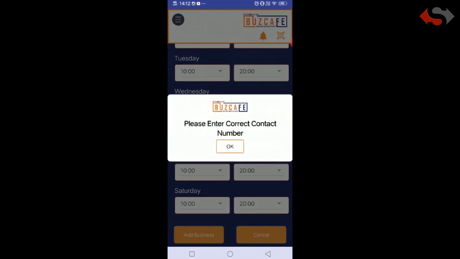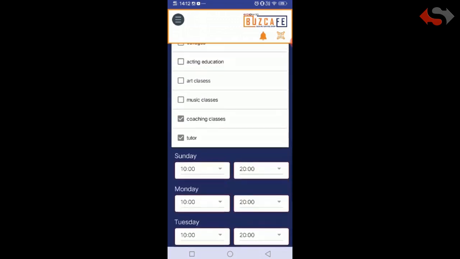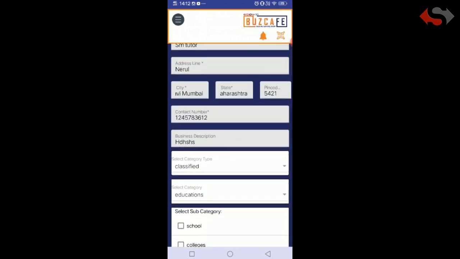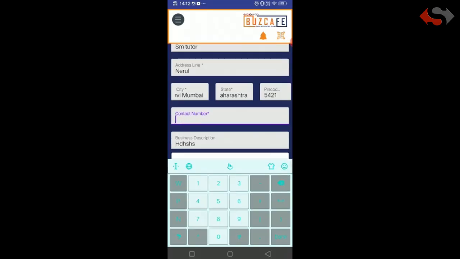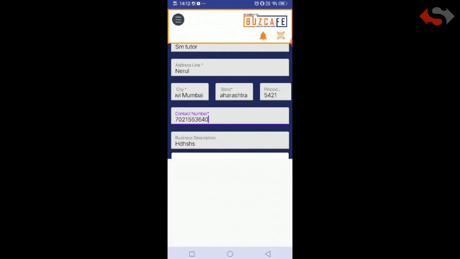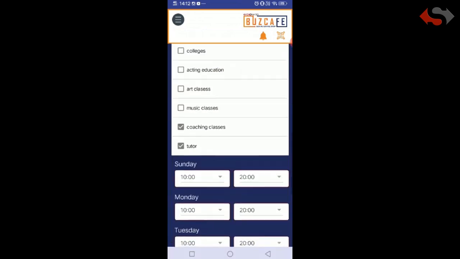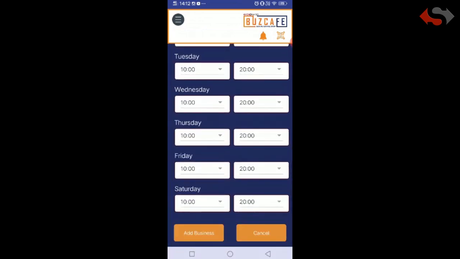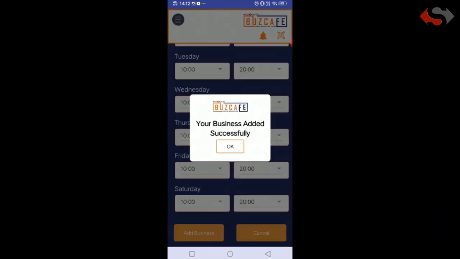It's asking for entering a correct number, so let's check that the number is correct. So you have to add your correct contact number. Click on add business. So you can see your business has been added successfully.